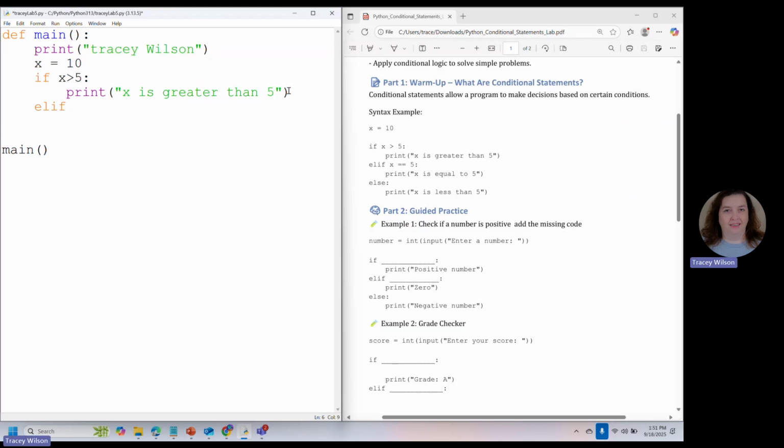Put in our test for what we're checking for this time. This time we want to check to see if X is actually equal to 5. So remember 2 equal signs. Don't forget your colon at the end. And then we need another print statement.